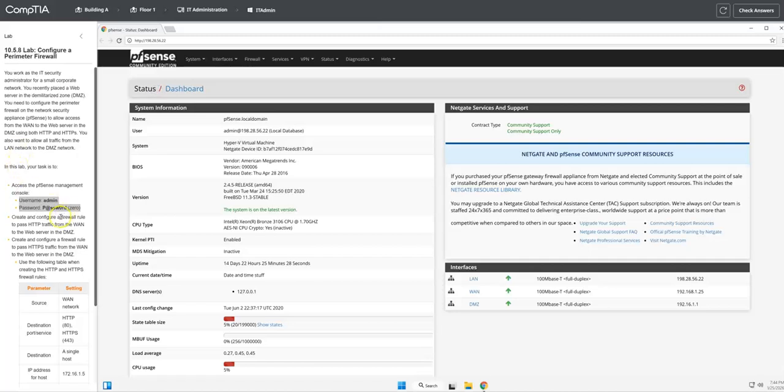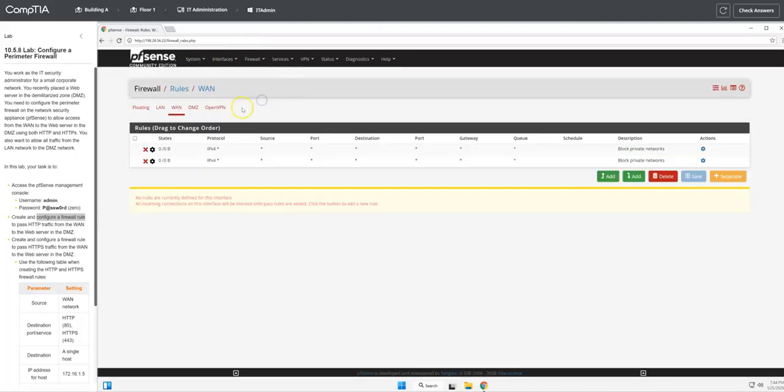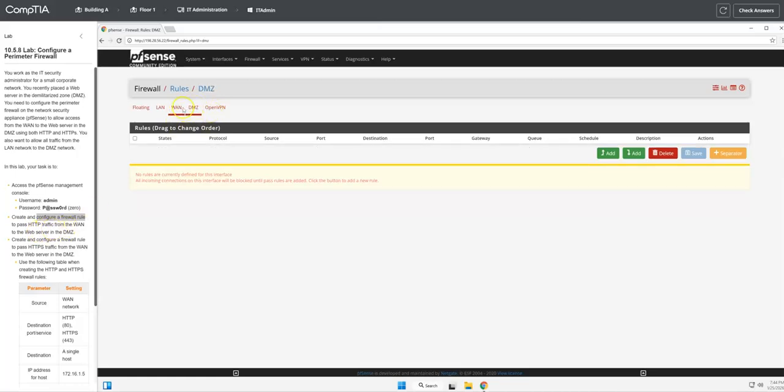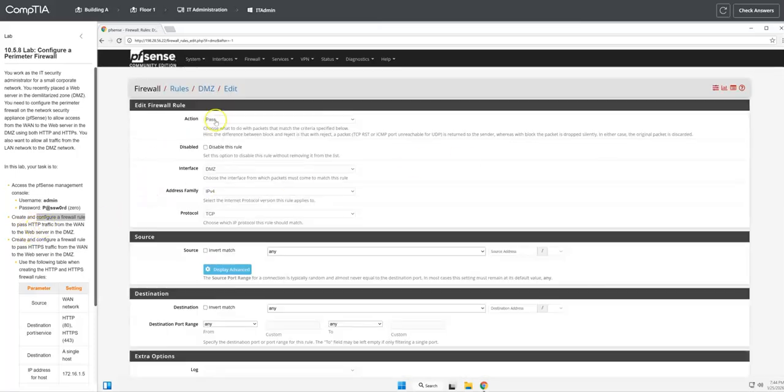Our first step is to create and configure a firewall rule. So we're going to go ahead and look for this firewall, and then the rules. And we are going to add, we're going to go to DMZ, and it wants us to add firewall rules. So we're going to start with 1. This is all going to stay the same.